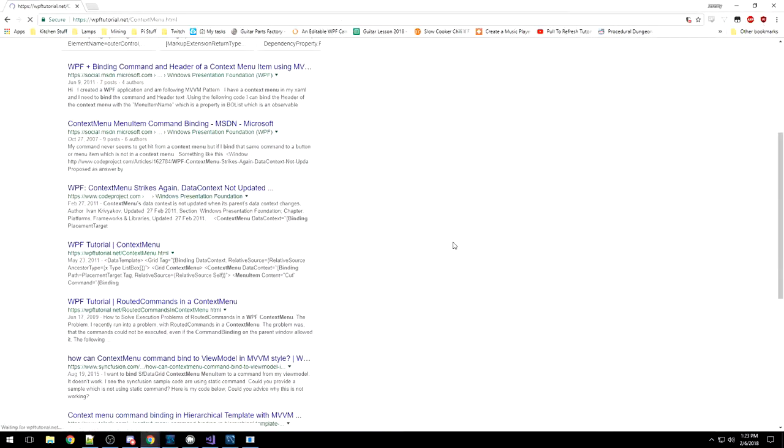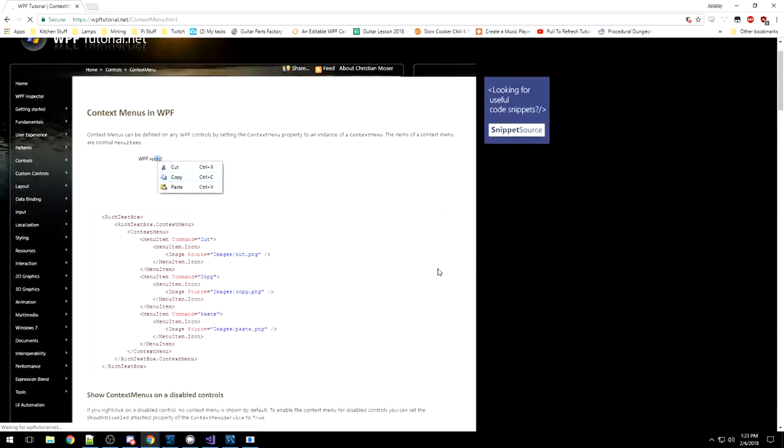Here's a context menu. Context menus can be found in WPF controls by setting the context menu property to an instance of a context menu. Okay, that's pretty easy. So this is in the rich text box. So this will be in every single entry. All right.